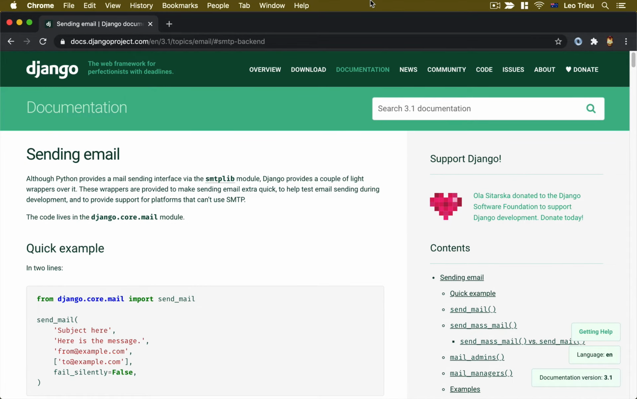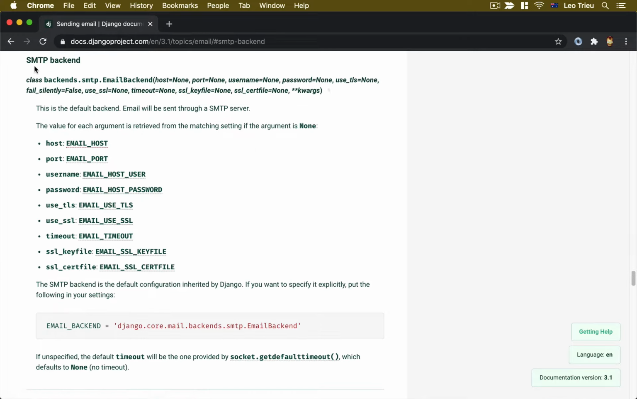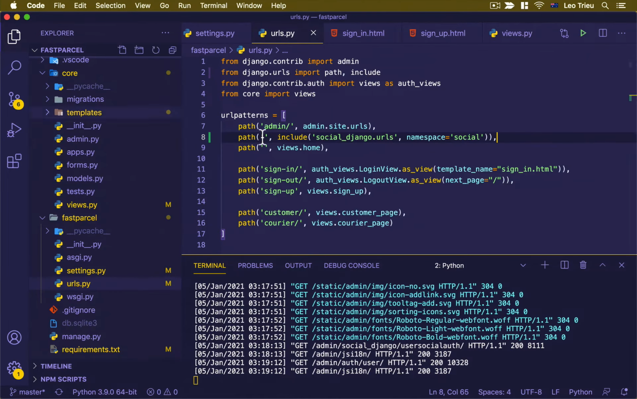Next, we're going to configure some settings for sending email out with Django. You can go to the Django documentation with this link. I'll put the link down below in the notes so we can click on that. But basically in here, let's go to the SMTP backend. So just click here. Here is all the configuration that you need to set up. So I'm going to copy this one, the email backend. Let's go back to our project.